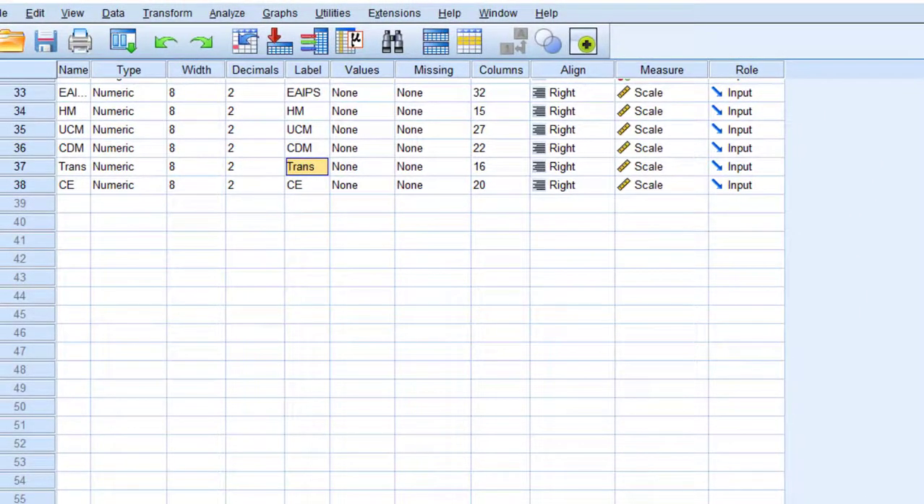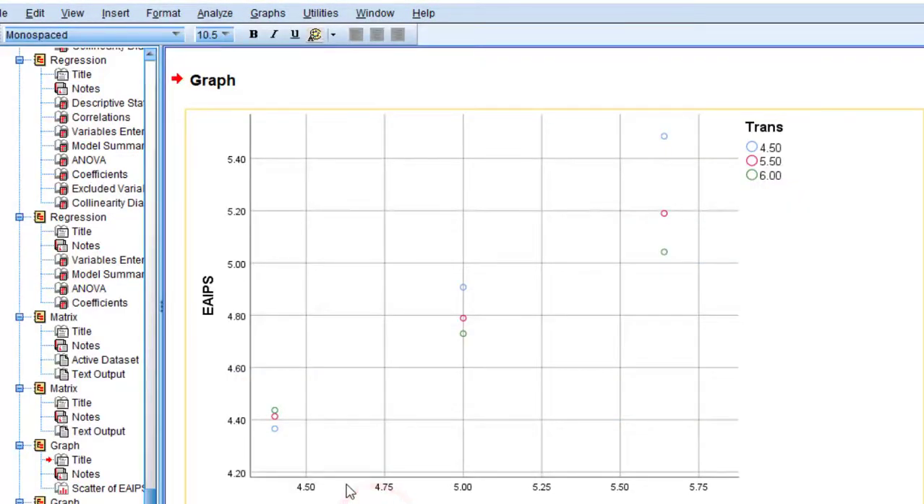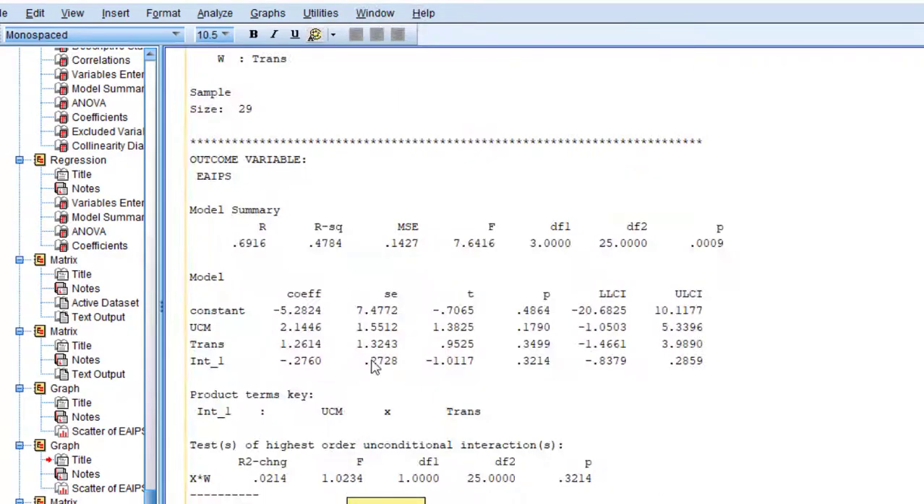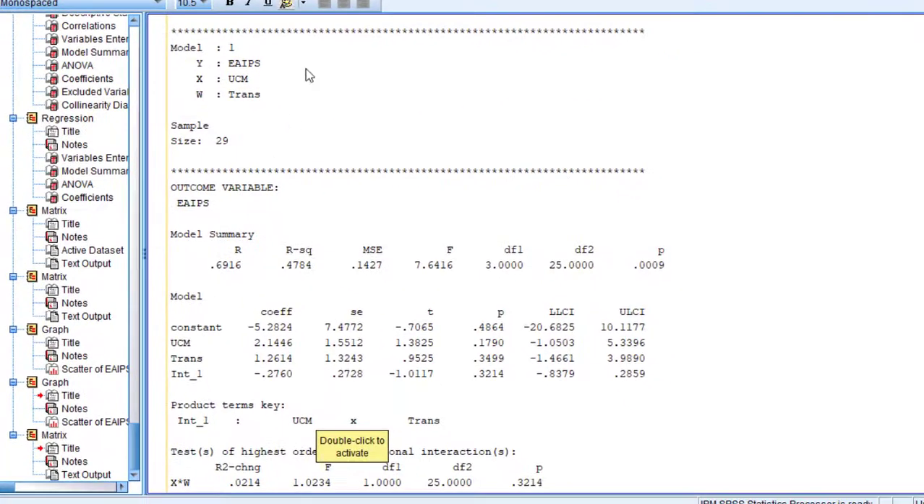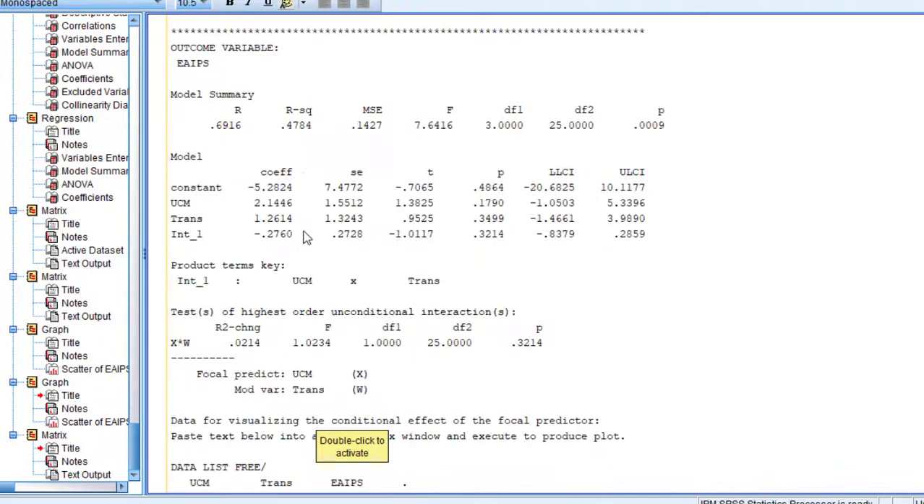and wait for the output. Okay, so this is the output. We have the model that consists of the variables. We have the sample size, and let's see whether this model is statistically significant or not. So the p-value is below 0.01, so this means that the model is statistically significant.